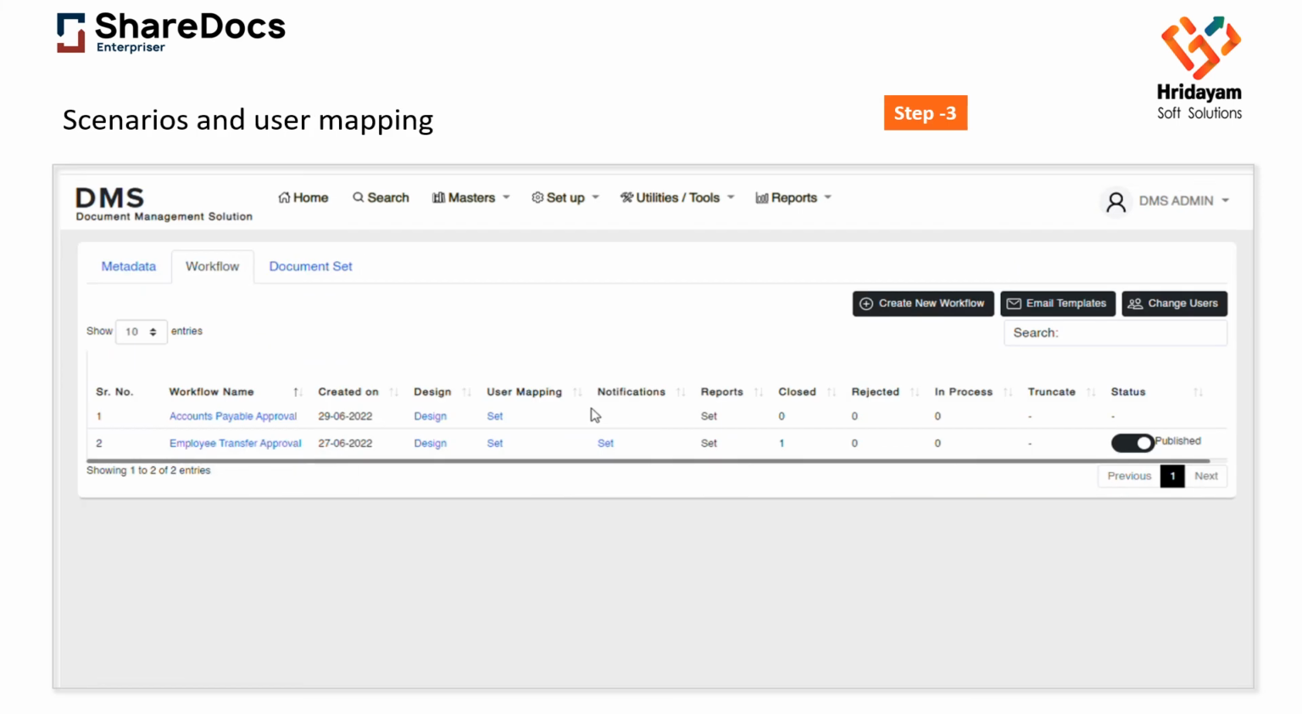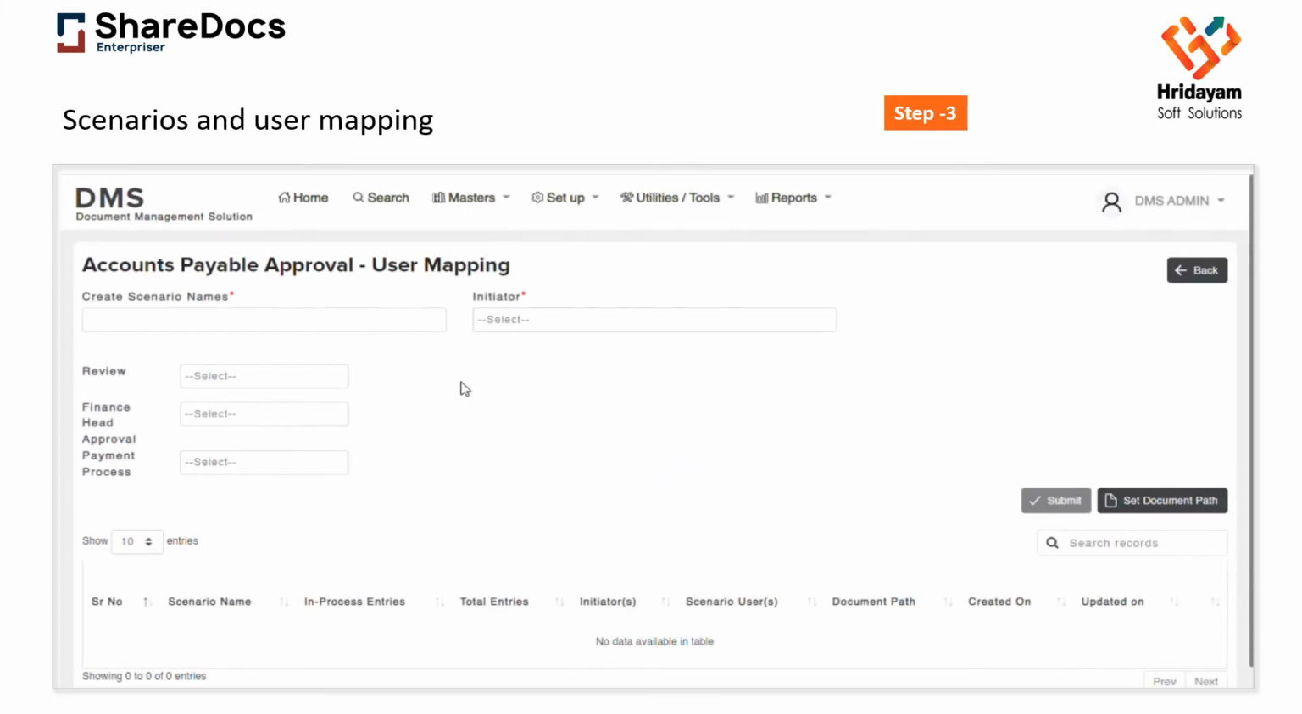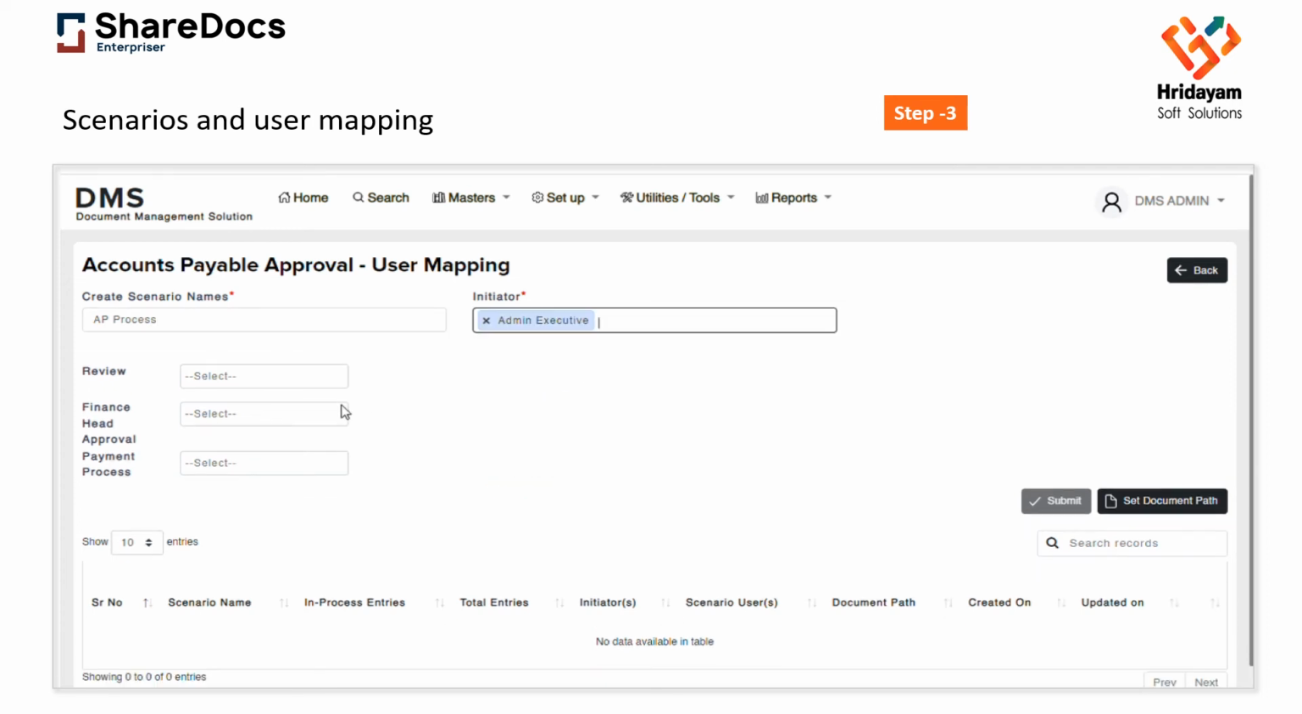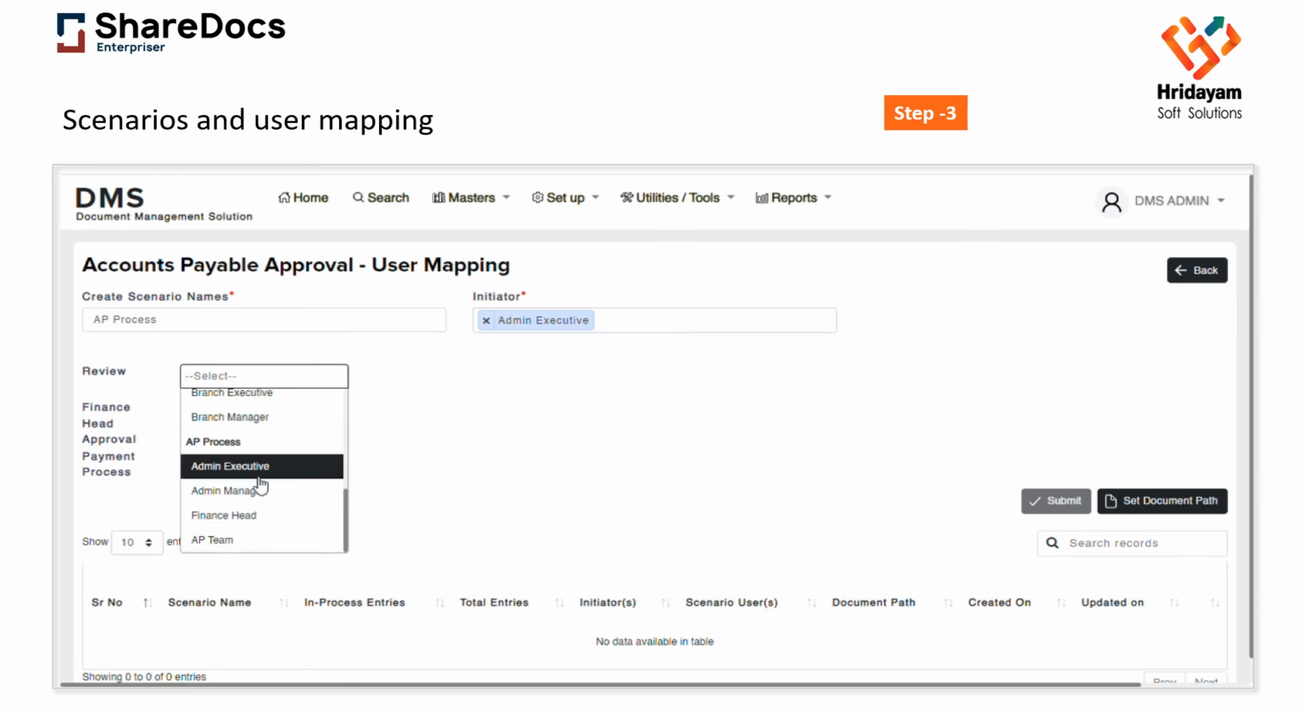Once you have designed the workflow, you would see the option to set user mapping, scenarios and approval hierarchy. Let's start user mapping. Click on Set under the user mapping column against the workflow name. Insert the scenario name that you have to create, by the department, zone or any other entity. Select the users at each of the steps of the workflow.